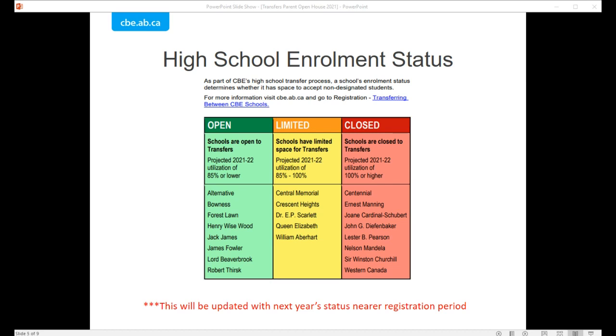We have not been told, as Mr. Kitchen said, our enrollment status for the upcoming school year. So stay tuned for that. That'll get published really early in 2022 as the transfer process timeline is formalized. That email typically goes out to all CBE families and you'll get more information there. I'll talk quickly about change of address as well, because that always comes up in this process.